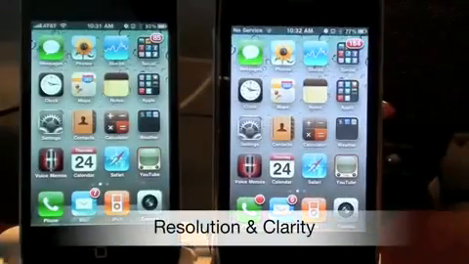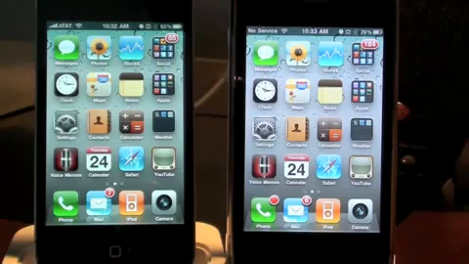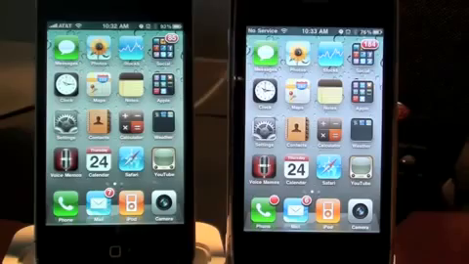Now, of course, we can't talk about the iPhone 4 Retina display without talking about the resolution. And I find the best way to illustrate the resolution of the iPhone 4 display is to zoom in on one of the folders inside the iOS. As you can see, I have the exact same settings for both phones. That includes brightness, folder layouts, applications, etc.